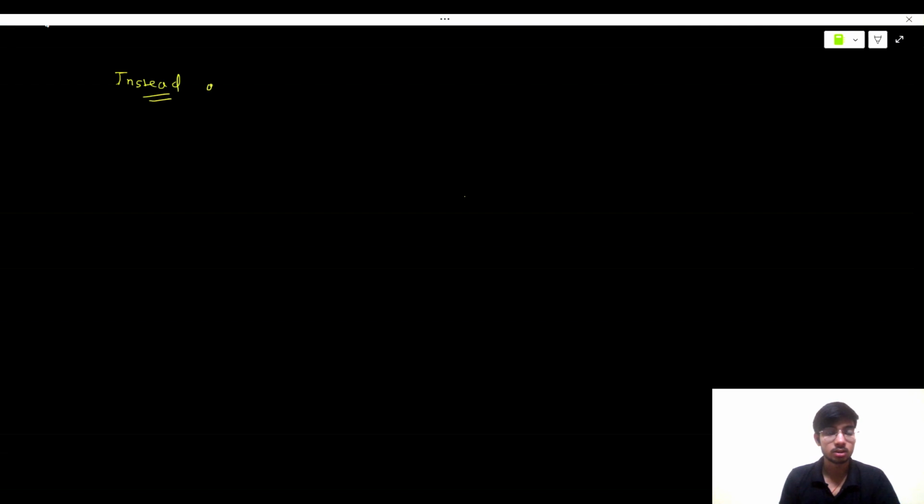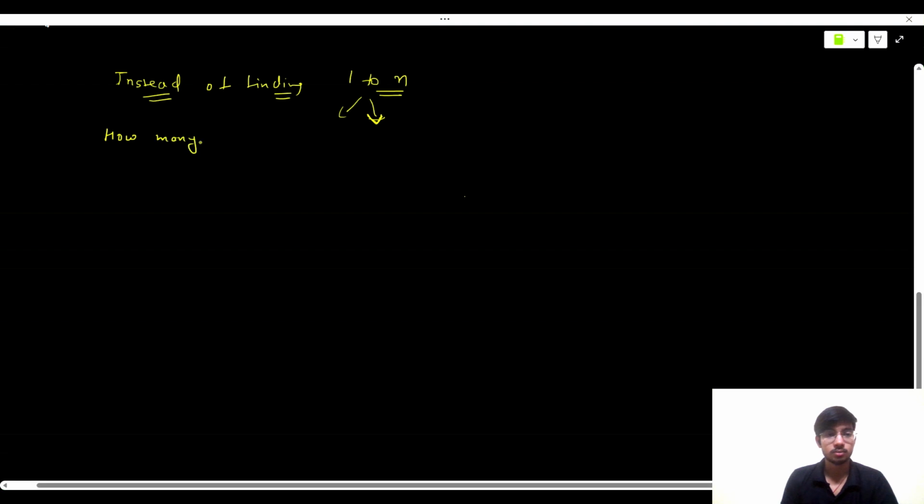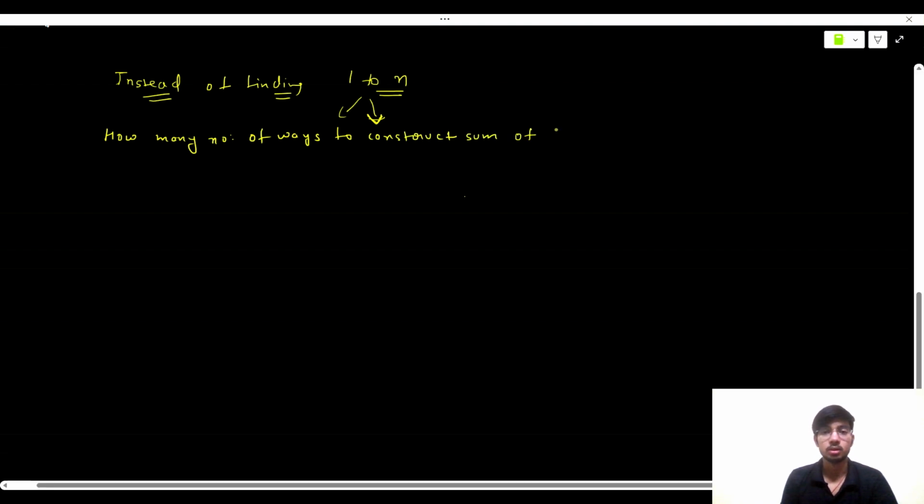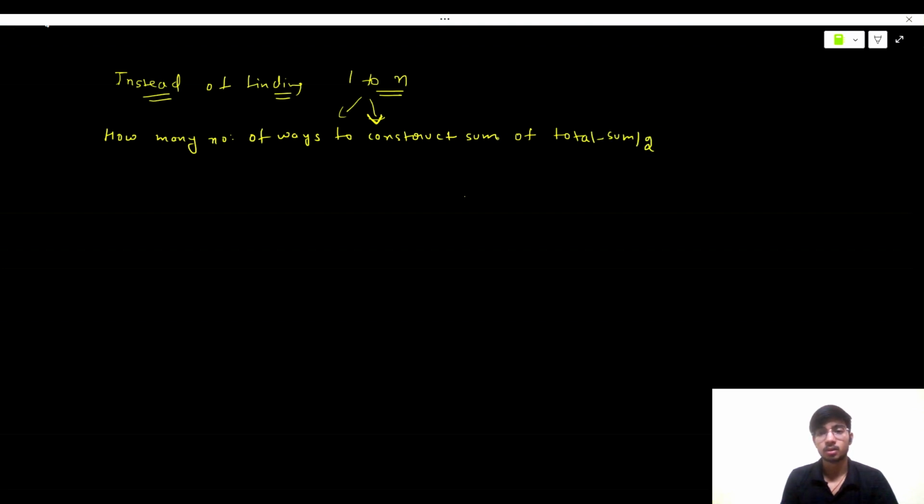Now let's think about the problem differently. Instead of finding the number of sets that you are able to construct from the numbers 1 to n such that their sums are equal, you have to find how many number of ways there are to construct the sum of total sum by 2, using the numbers from 1 to n.